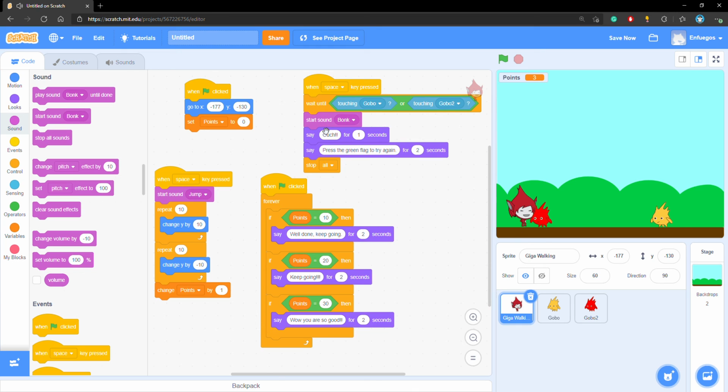Perfect. So now that we have that, make sure that the play sound is underneath what you're touching. Don't do it before, because now it is going to copy the two sounds.